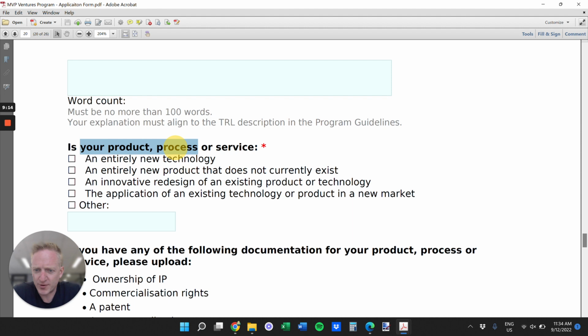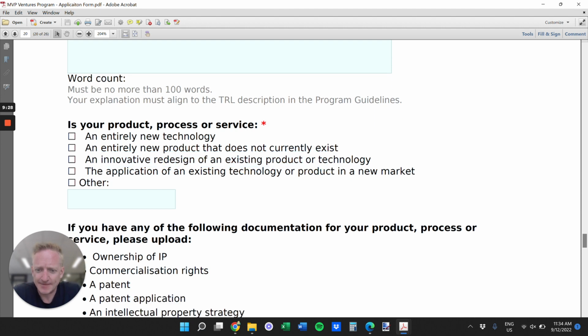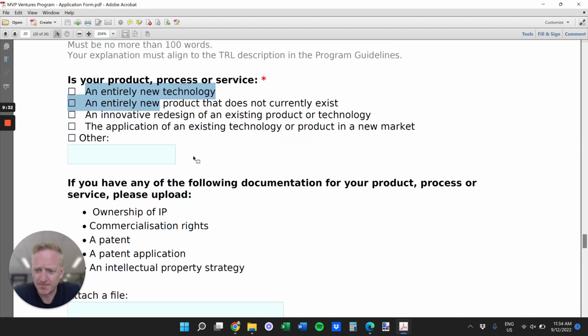Okay, is your product new technology? I think you want to go and say yes. Yes, you want to say that. Innovative redesign, you don't really want to say that. And innovative redesign, I think that's as cool. Try to be the first two. That's where you want to be.